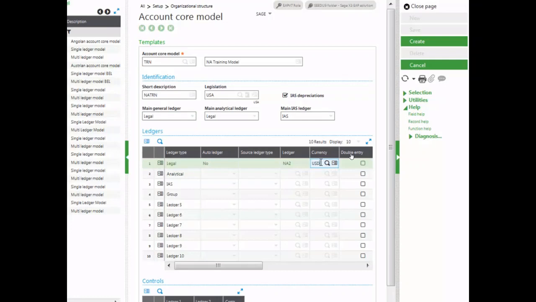If I want to create a ledger with a different currency, I'll change my group. I will come down and associate it with a ledger, and then I'll put in a different currency here. I'll make this one Canadian.